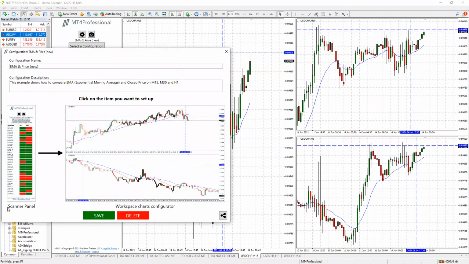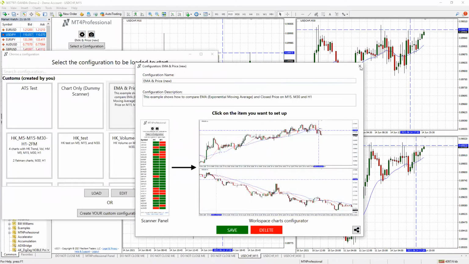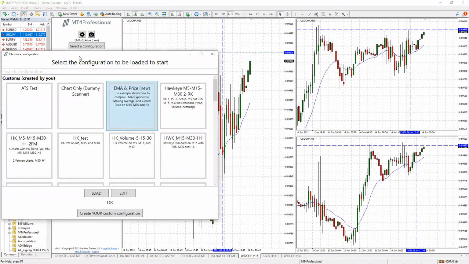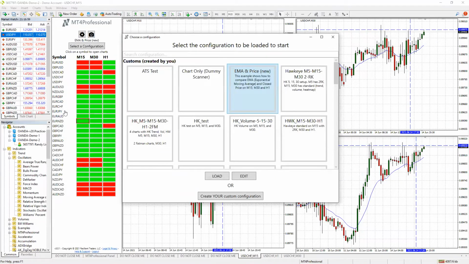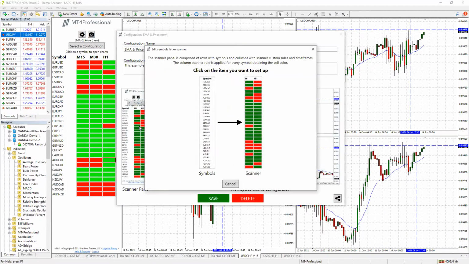On the left, you can see the scanner panel. Let me close this and move this over so you can see it. The scanner panel includes the symbol list and the scanner control. So let's edit that, click on it. And so I can change, update, or create a new symbol list, and I can change, update, or create a new scanner.